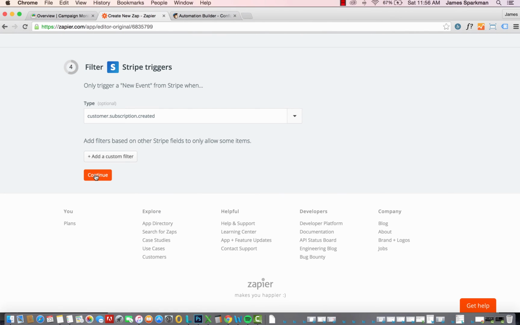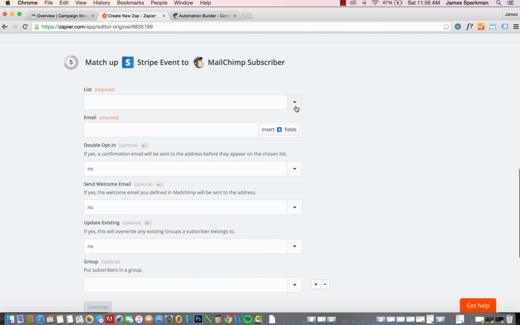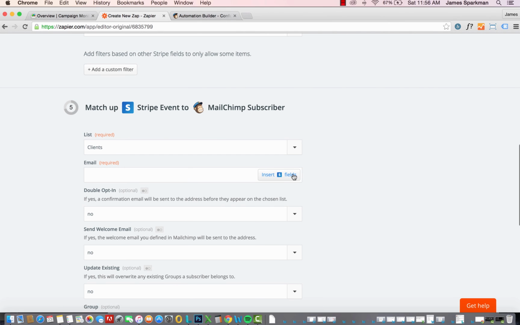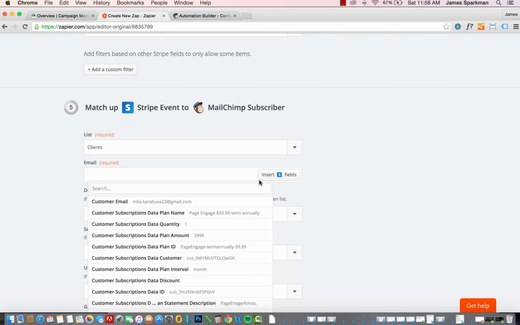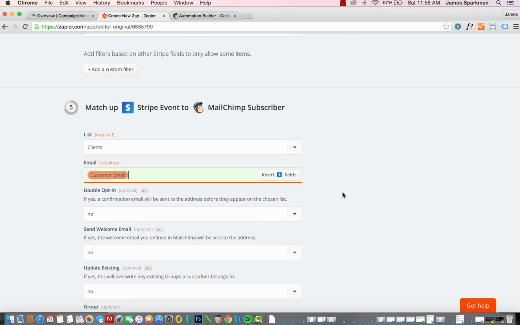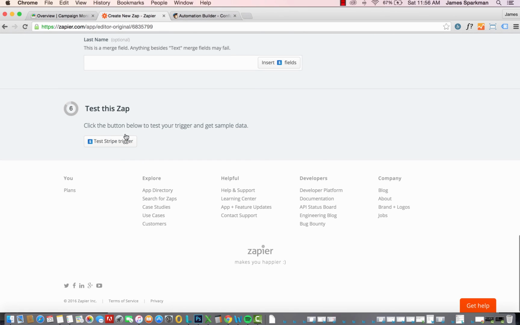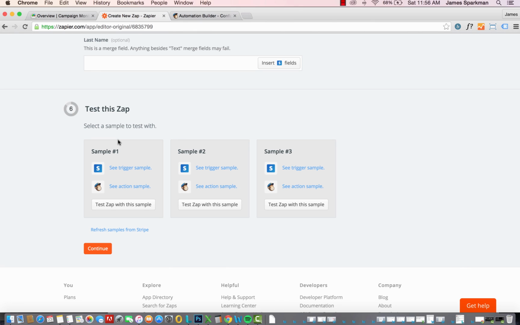So now you'll need to select the list you set up in MailChimp for your email series. Then you'll need to insert the Stripe field that contains the customer's email address. After you do that, just click Continue, and if you want, go ahead and test your Zap to see if the filters are working properly. I recommend you purchase your own product right after activating the Zap as a surefire way of knowing your emails will actually trigger.